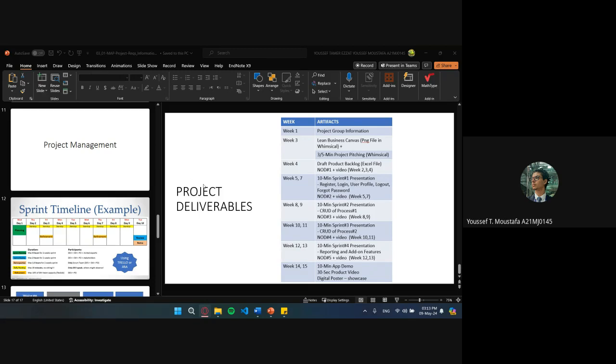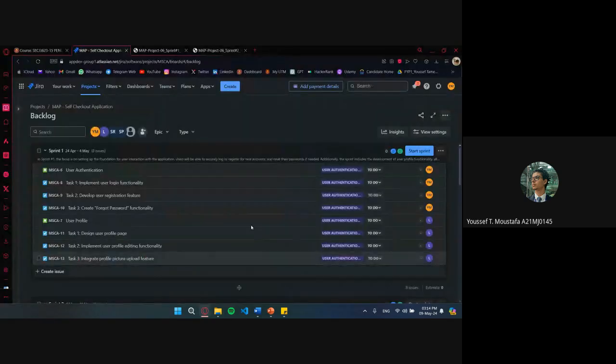So let's first start looking at the project deliverables, the timeline. We've already finished the Lean Business Canvas and the presentation, as well as drafted the product backlog and submitted it. We have Sprint 1 presentation as well as Sprint 2 presentation next Thursday. And Sprint 3 is going to be, I think, a week after, or 2 weeks after, Sprint 3 and 4. And then we have the app demo at the end of the semester. So let's go through our backlog once again.